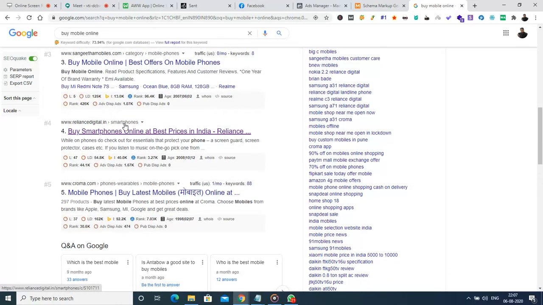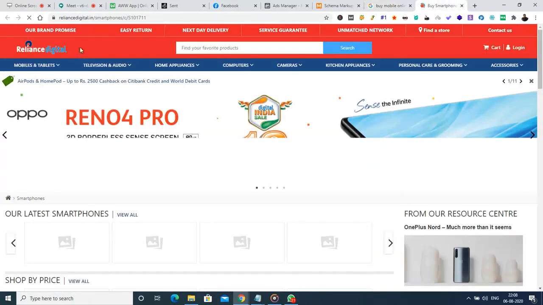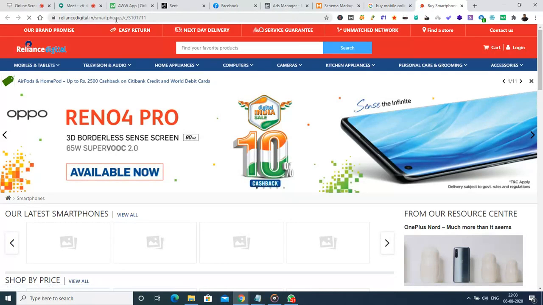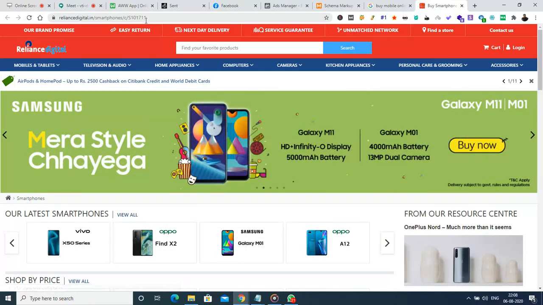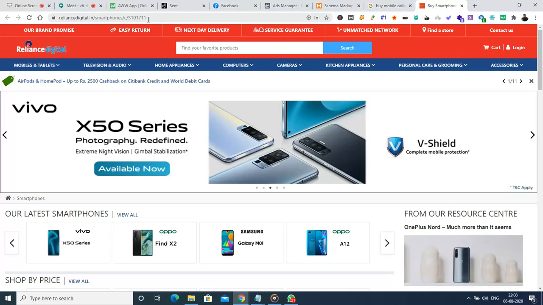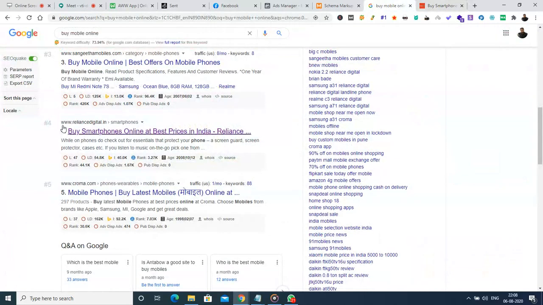Smartphones is one option here. This is also okay, but here it is different. When we see Reliance Digital.in, it has a category smartphones, and when we click this link, it goes to Reliance Digital.in smartphones slash C slash yes 101711. To check, let me click this and explore. When I clicked it, the URL is exactly Reliance Digital.in smartphone slash C slash yes 101711. This is the URL that Reliance has, but in the search result it has been shown as Reliance Digital.in smartphones.